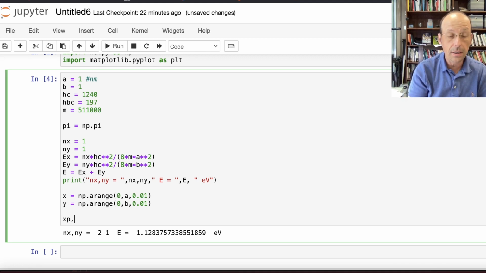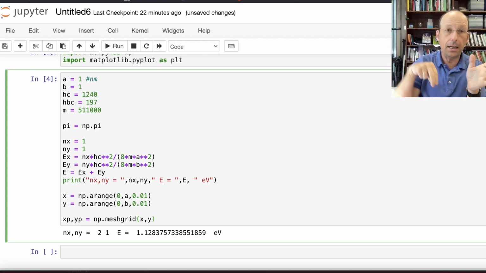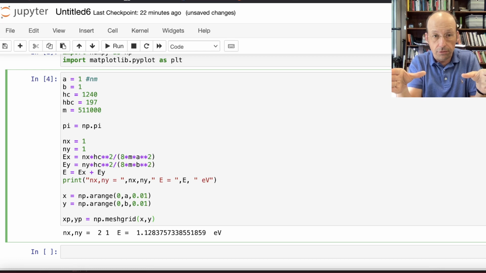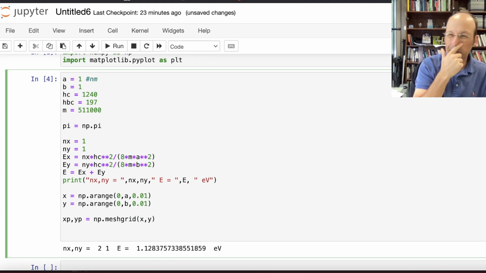I'm going to say xp, yp is equal to np.meshgrid of x, y. What this does is it takes my x, y values and fills in all the combinations. So I actually get a whole bunch of values, and I can use xp and yp to calculate my psi values. I know that's always kind of confusing.